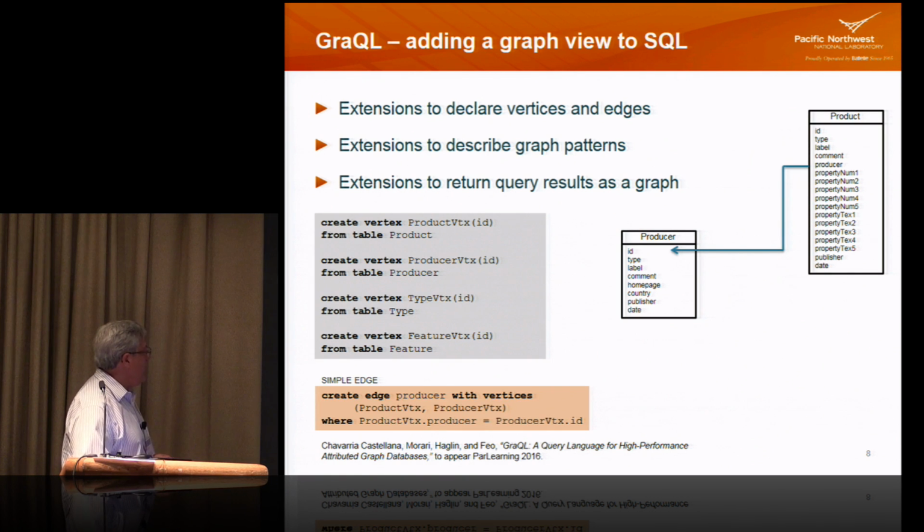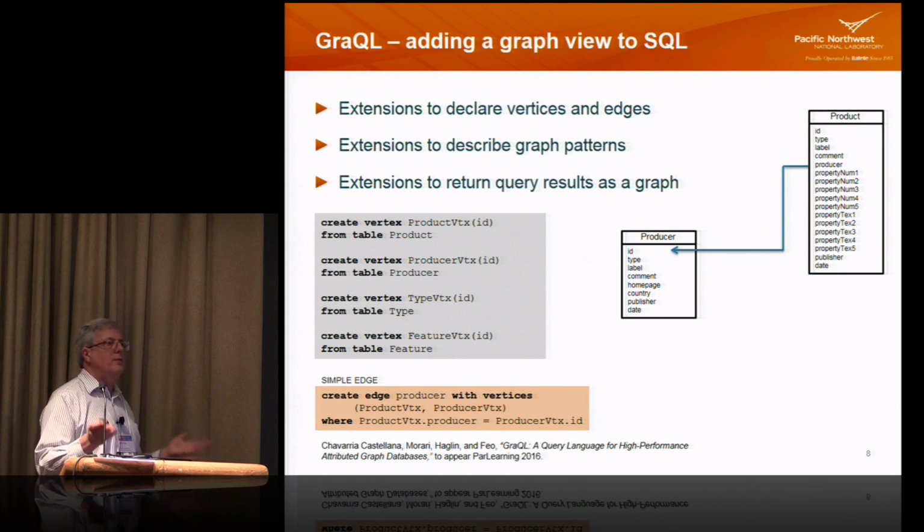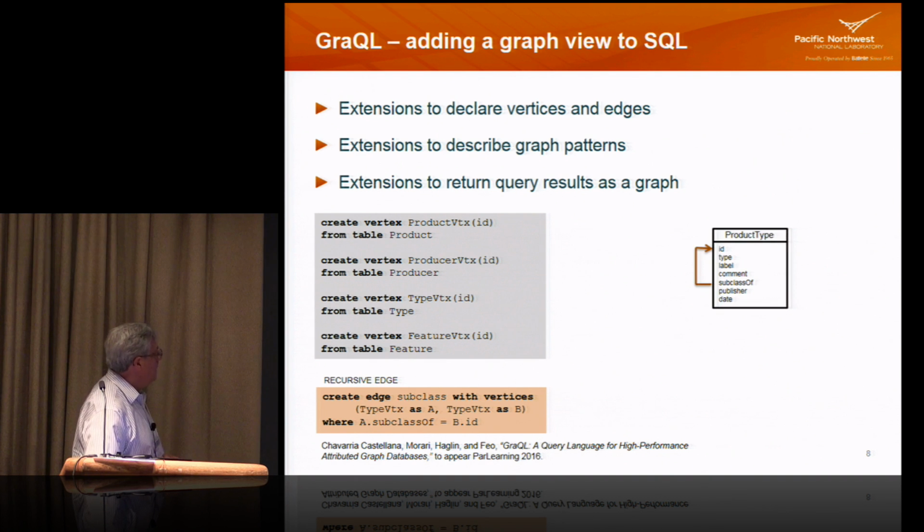And then to create an edge, I again just have slightly new SQL syntax, which allows me to declare an edge called producer. It has the vertices, product vertex and producer vertex, and then it describes what the link is between the fields of the two nodes in order to create the edge. Okay? So very simple extensions to SQL, which allow you now to define a graph view of your tables. And I can have recursive edges in this case.